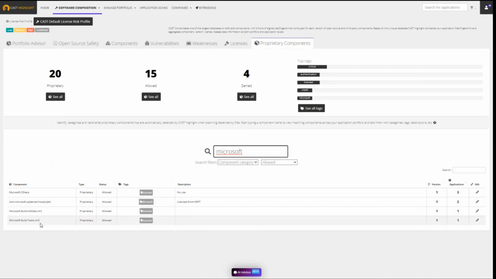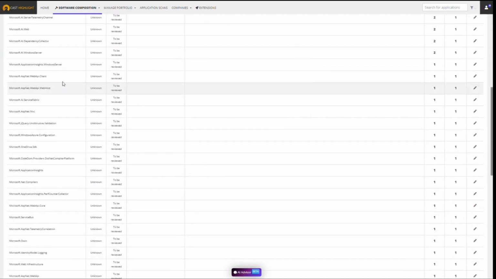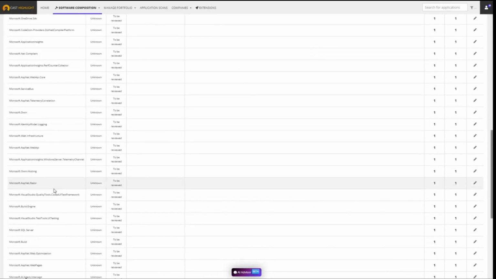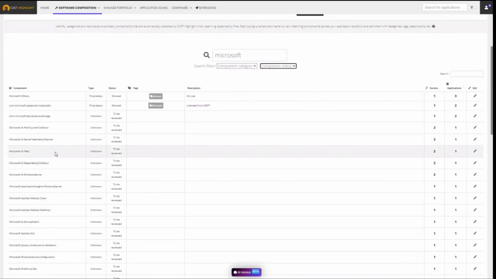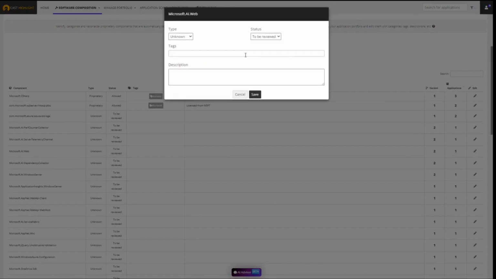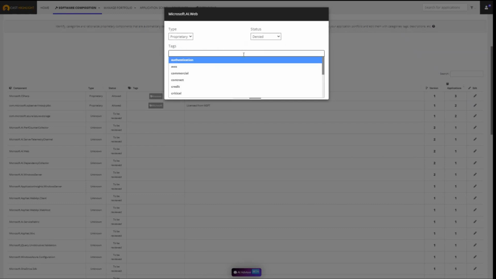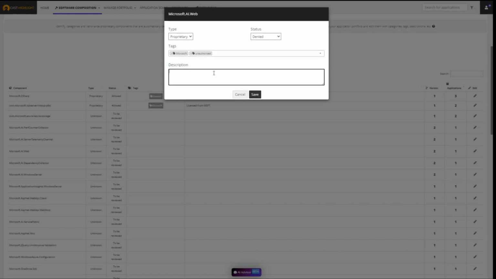There's a few, and I noticed that, whoops, I'm going to switch that status. Okay, I see a whole bunch of components right here that have the word Microsoft in them. And let's say maybe this Microsoft.ai.web is one that we are no longer licensing. So I can go ahead and simply edit that. I'm going to say, yes, it is proprietary, not to me, but to Microsoft, and it is denied. And I'm going to put the Microsoft tag on it. Let's call this unauthorized, it's probably a better way to say that. So I have those couple of tags, no longer to be used.